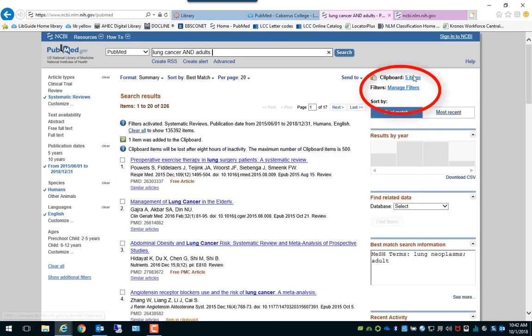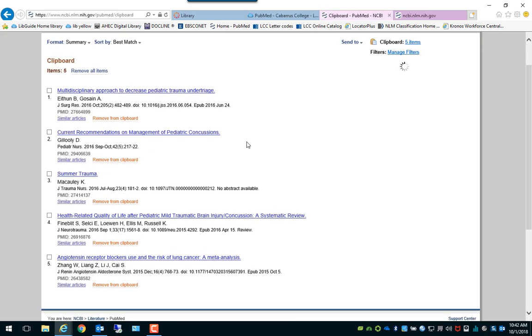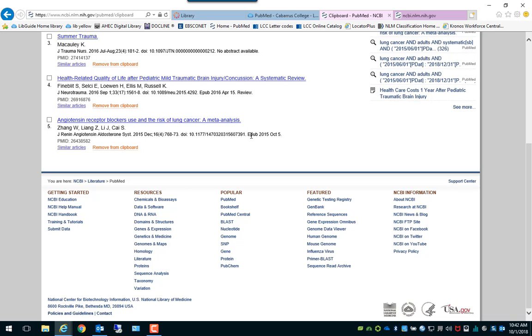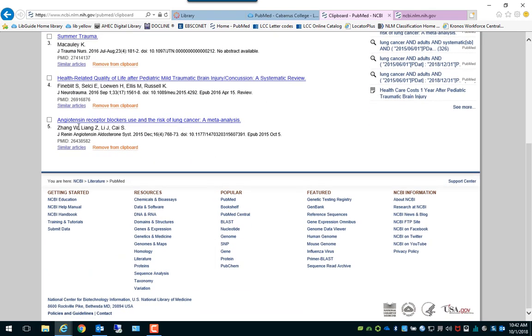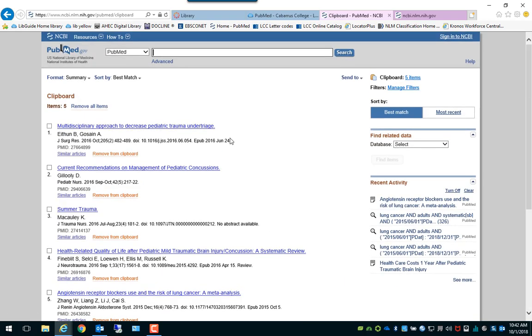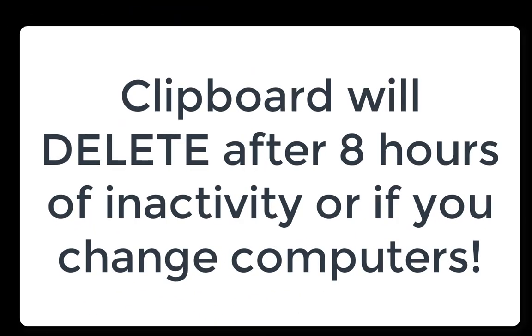And as you can see, it just added, our clipboard stayed the same, even though we changed our subject terms and our search, the clipboard will stay the same. And as you can see right here is the new article that was added. One thing, please be aware that your clipboard will delete after 8 hours of inactivity or if you change computers. So make sure you save or send your results to yourself.